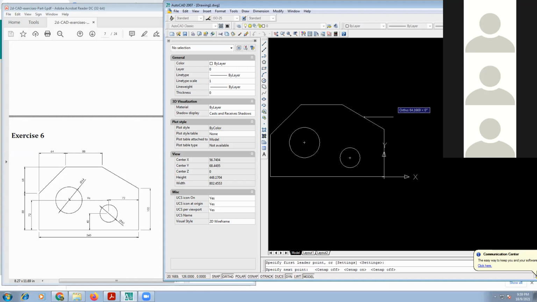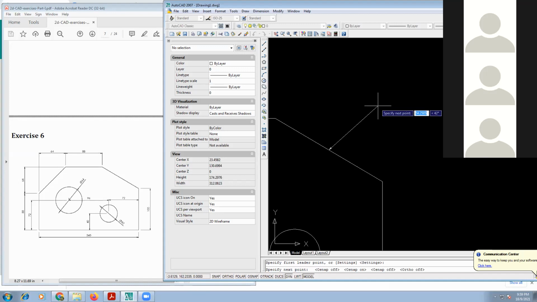Sorry, that is ortho. Ortho, okay. Now I can put any angle. I just put here, and then I just put here. Now I need to turn on ortho again because I want the straight line. Then I stop here. Enter. Then I can write any text.